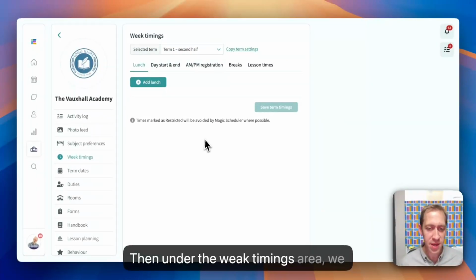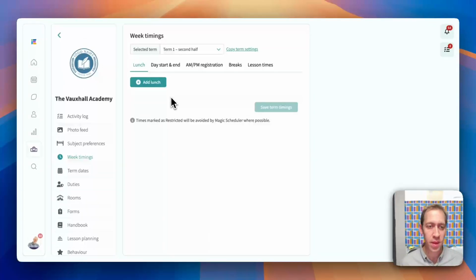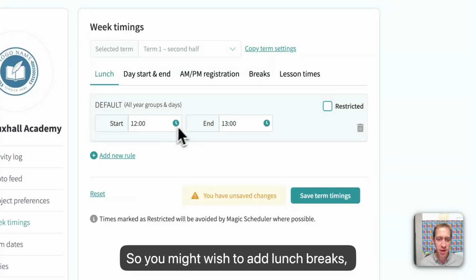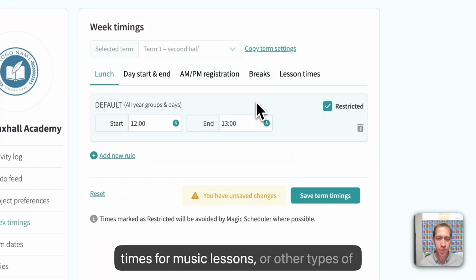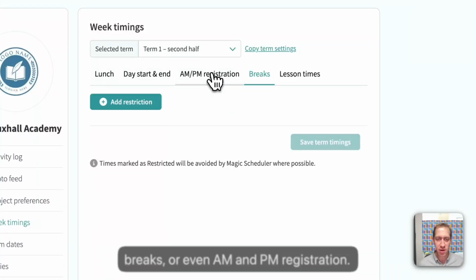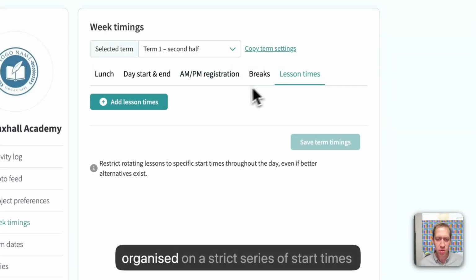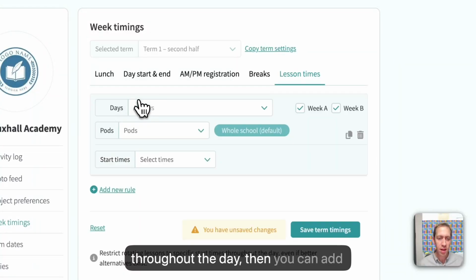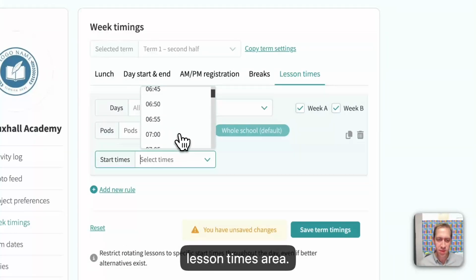Then under the week timings area, we can put in any timings that affect the day-to-day life of students and when they can have music lessons. So you might wish to add lunch breaks and specify whether those are restricted times for music lessons, or other types of breaks, or even AM and PM registration. And if your music lessons are always organised on a strict series of start times throughout the day, then you can add that particular list of timings under this lesson times area.